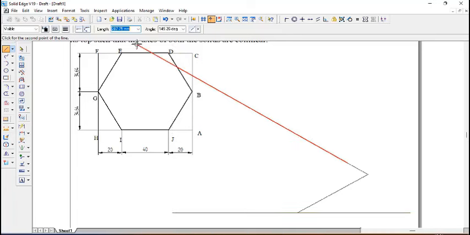Now from D to E it's 40. The angle will be again 150 because all the lines are on the same angle. Again from E to F, the length is again 20. The angle will be 150. Now we are at point F, and you need to take a turn here. Now F to G, the length is again 34.64. Enter. It's minus 150. Then from G to H, again the length will remain the same, 34.64.